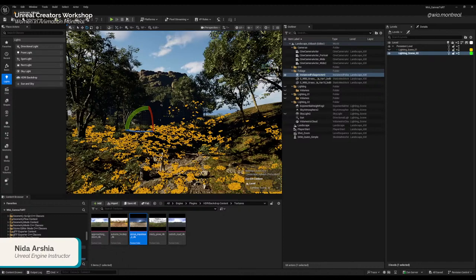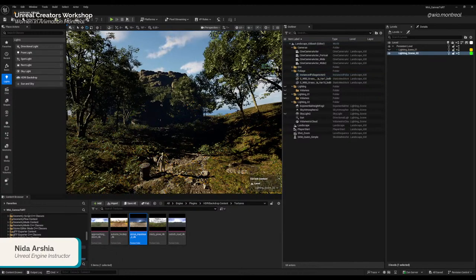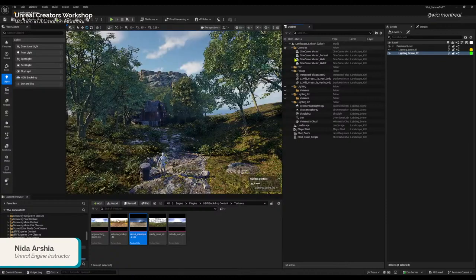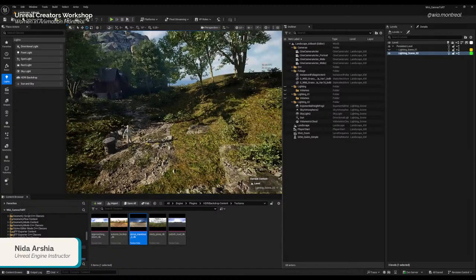So the FPS really dropped here. Okay, now it's better. Sometimes when it goes really down, I just tend to turn off everything and then turn it back on, and it gets better.